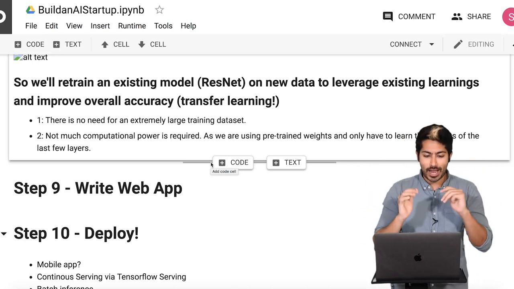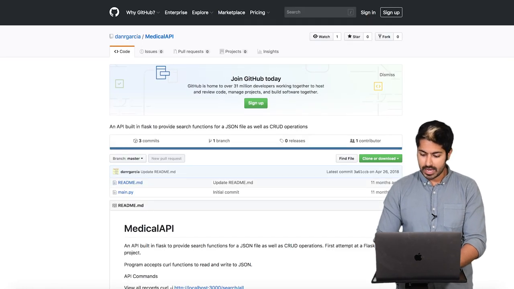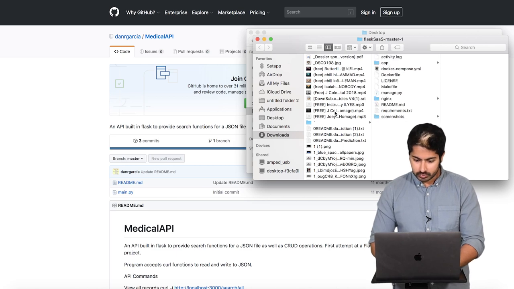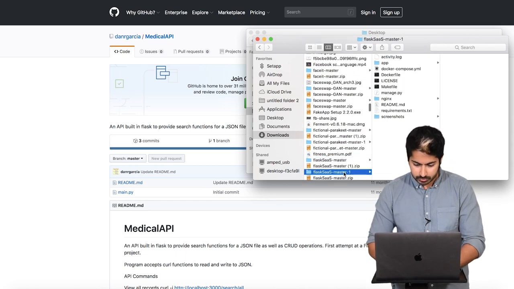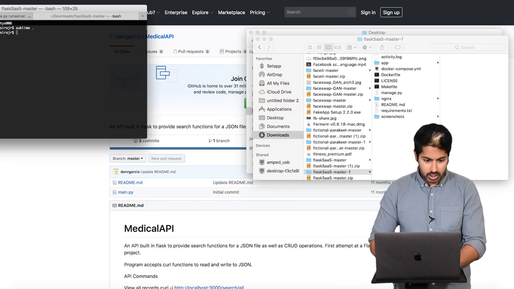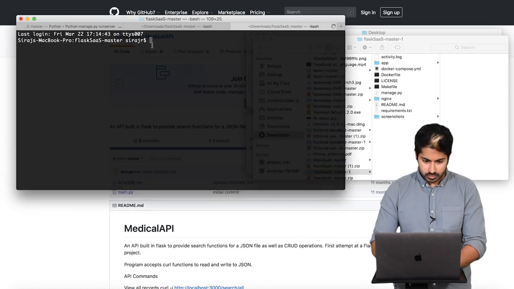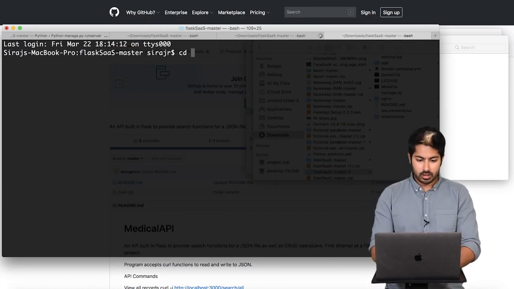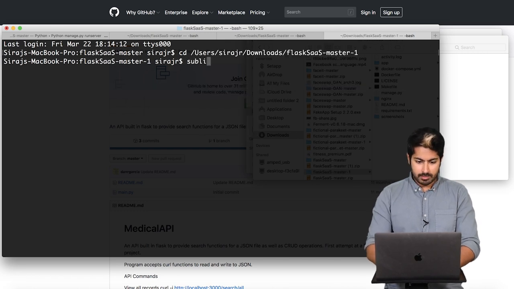Now we're on to step 9. We're almost done. We gotta write our web app. So let's write our web app, starting with that boilerplate that we just downloaded right here. It's called Flask SAS Master. Okay, so it's called Flask SAS Master 1. That's it. So I'm going to copy that. I'm going to go here. Let's make this bigger. Let's do this. I love terminal. Here we go. CD into it. Boom. We're there.